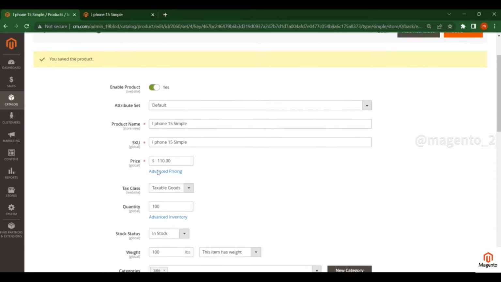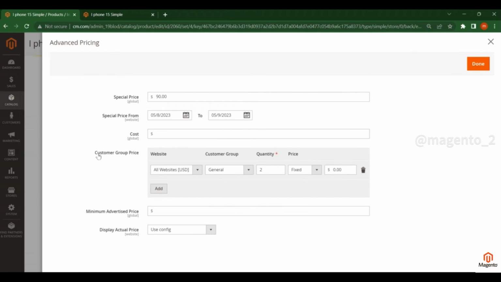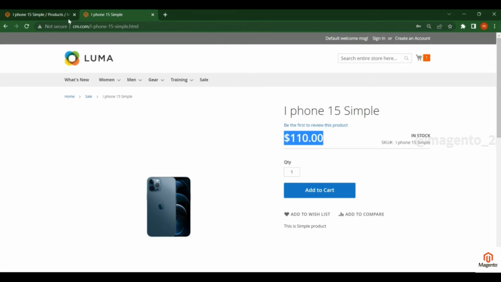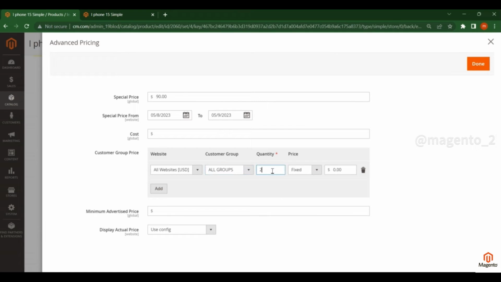Okay, now the next one is the customer group price. This section is helpful when you have different types of customers available and you want to set different prices for different customer groups. Okay, I will discuss these customer groups when we discuss the customer management section. Okay, just put it to all groups, so that it will apply to anyone who visits the site. Okay, just put it to quantity, to put this price fix 80.